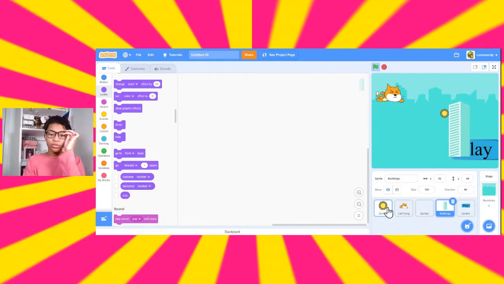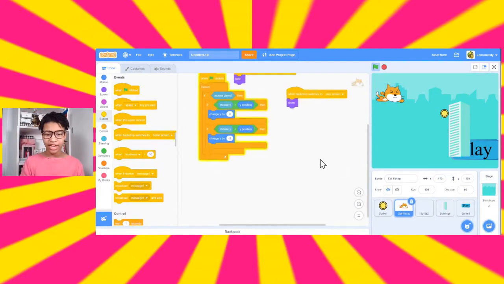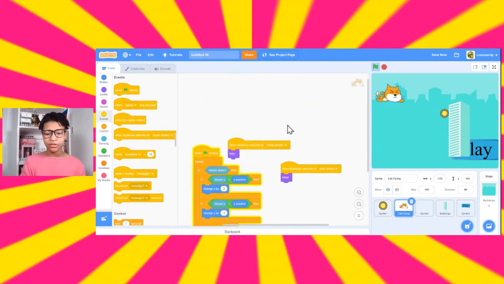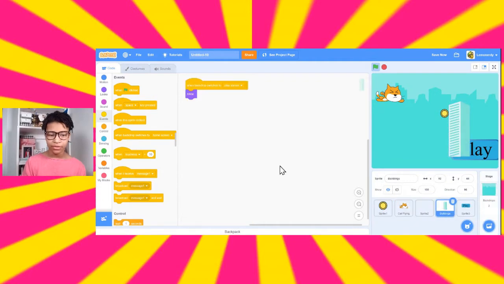But in the coins, we will be using clones because you have to be able to get more than one coin at a time. So to do this, we're also going to need the same scripts for when it's on the play screen show and when it's on the home screen hide. So let's go ahead and drag those into the building thing to duplicate it. So we already have that. We won't need to worry about that when we're switching between the beginning and the playing.